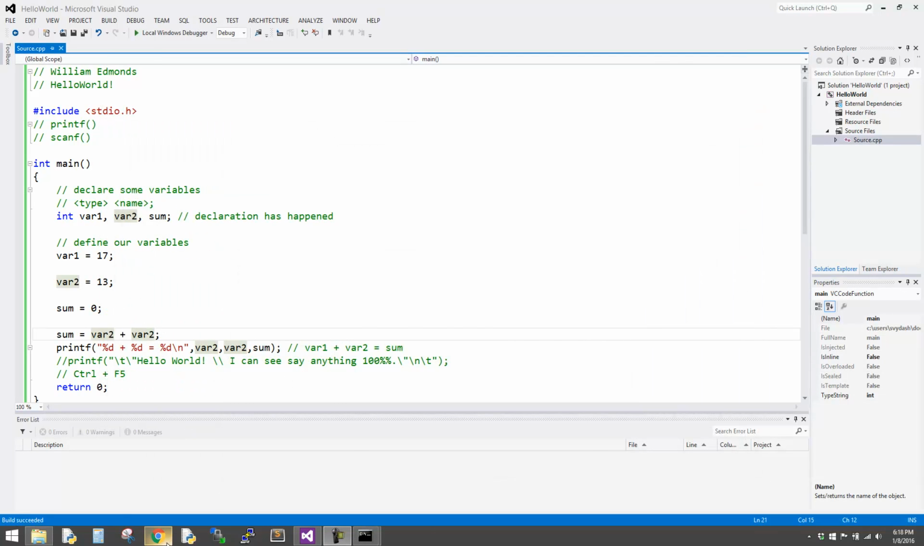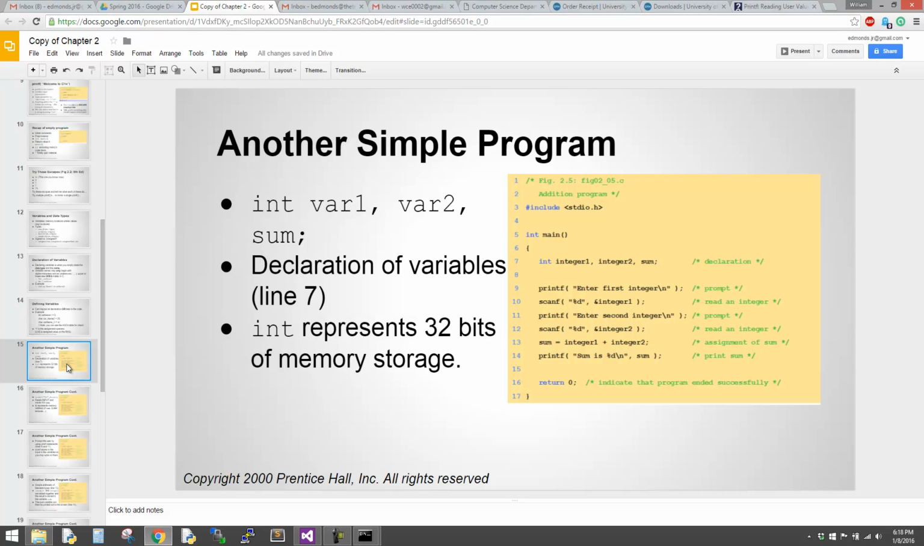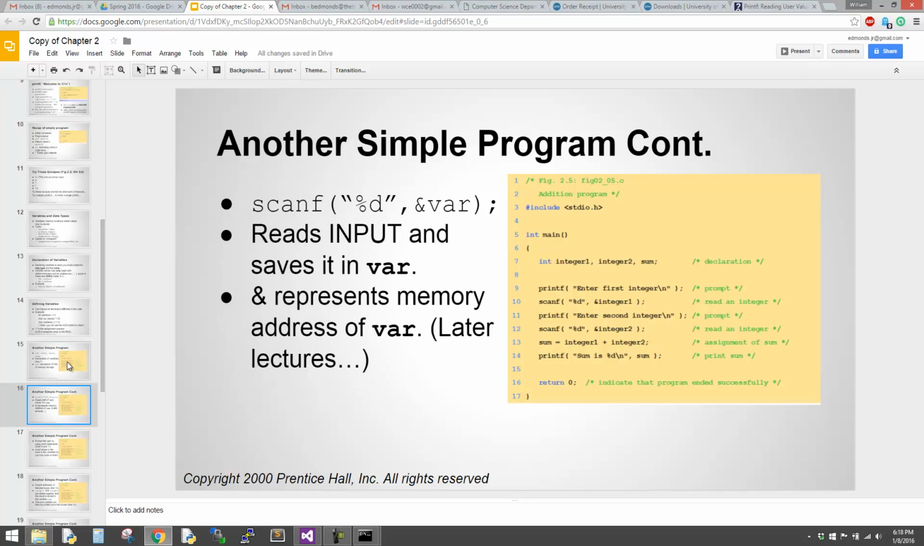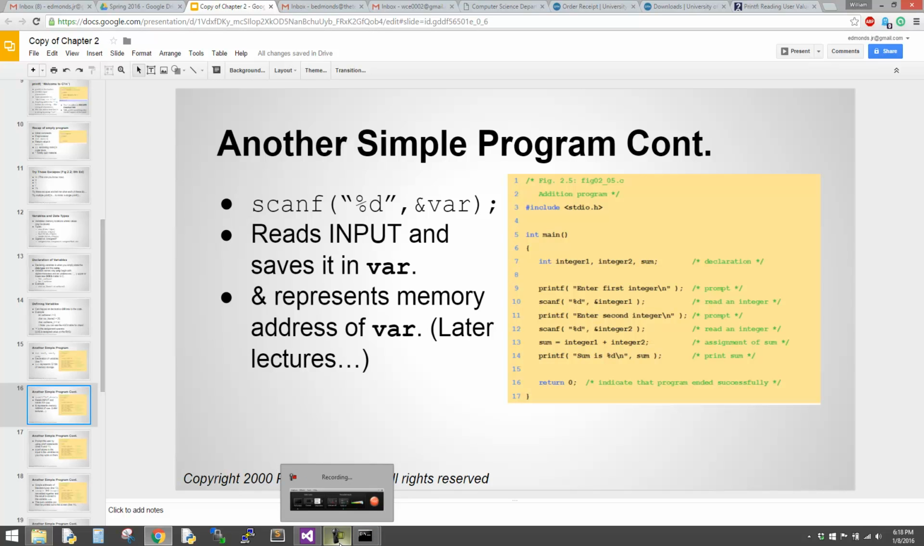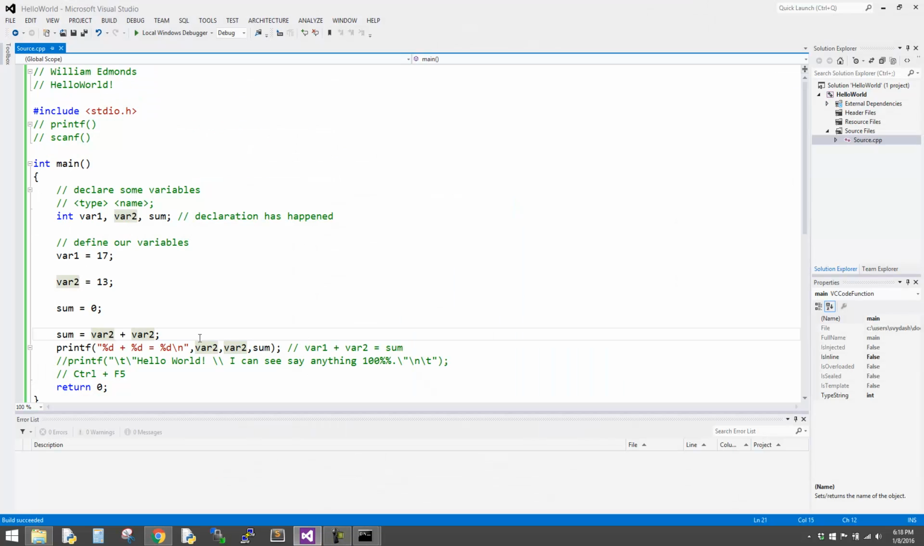Alright, so jumping back to the slides. Okay, we start talking about another function called scanf. So scanf will allow us to actually take in input from the keyboard. Scanf is a function that takes input from the keyboard. Remember that. That is definitely a quiz question.